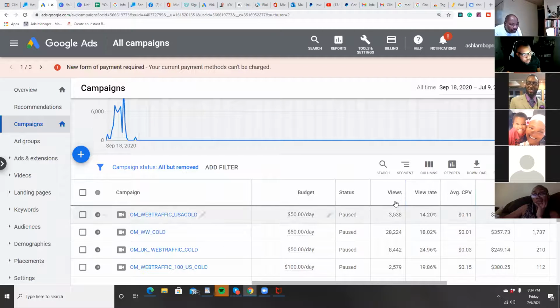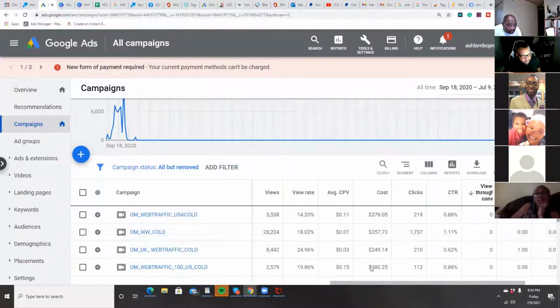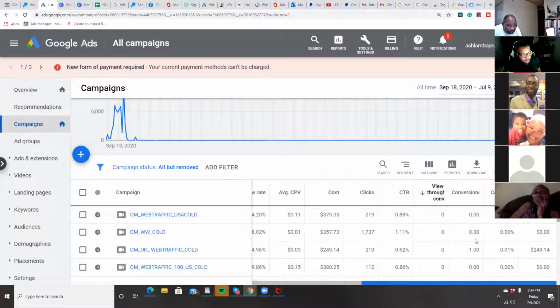You want to look at views, okay? Views, your cost, and your conversions. Your views, your cost, your conversions. The next thing that you can focus on after you get off of those three things are your clicks, okay? How many clicks are you getting on a particular ad?